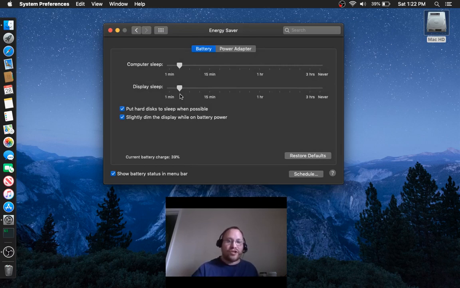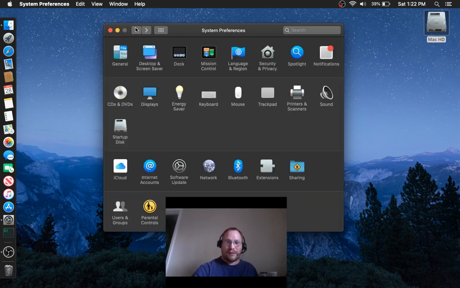Okay, here's the energy saver settings that I set it to. 2 minutes for battery and 2 minutes for the power adapter. Very simple. I'm trying to conserve battery life here. Here's stuff I'm not going into: keyboard, mouse, trackpad, printer, scanner, sound, sorry. And right down here you have the rest of your main services here.